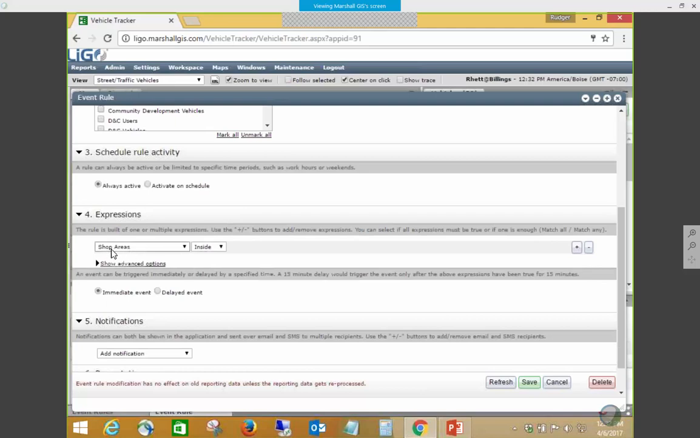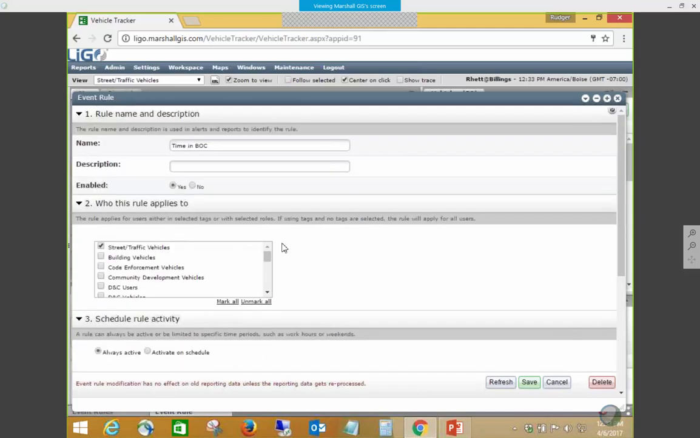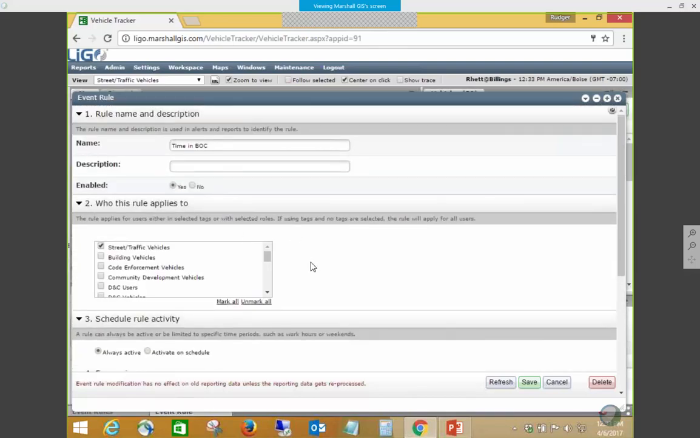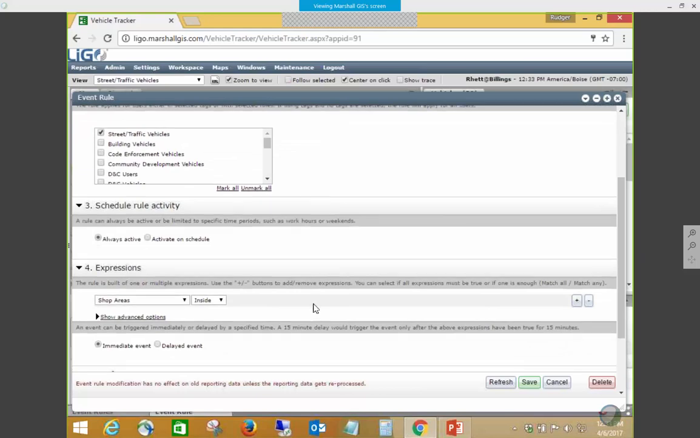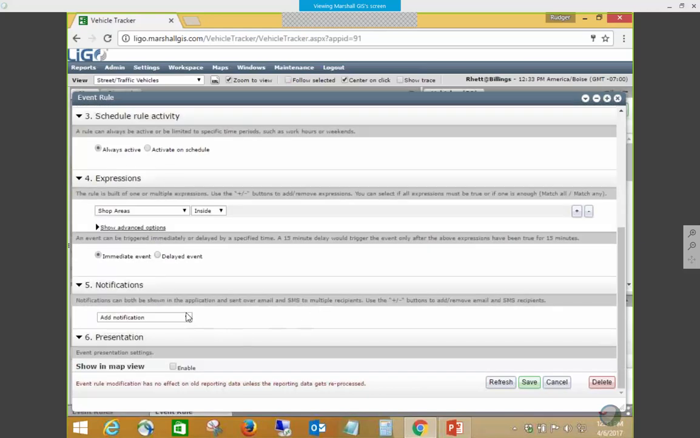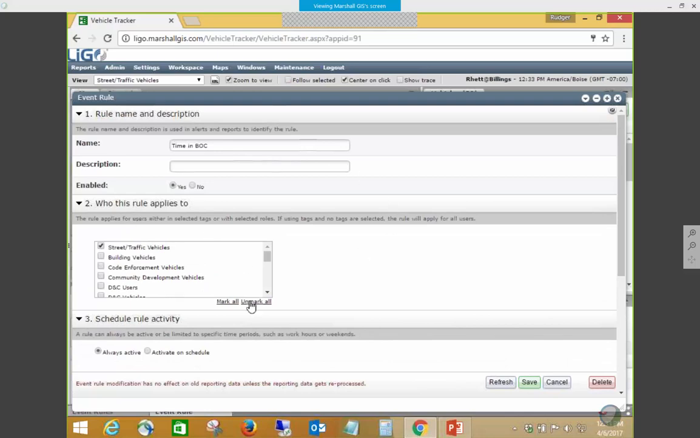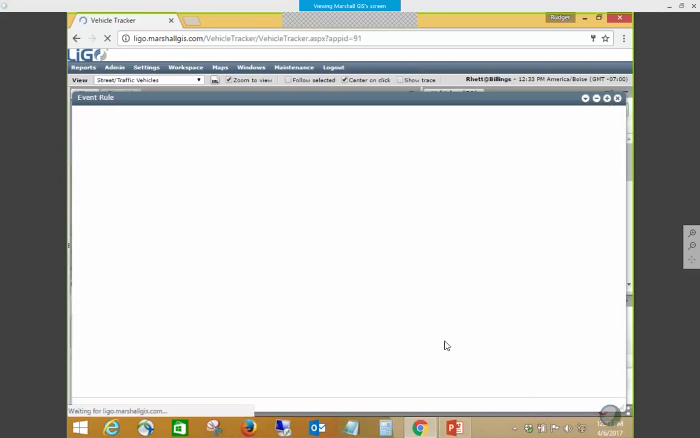So here's that expression. It's shop area inside, so this is time inside. This is set to inside because they want to know the amount of time the vehicles are spending in the shop area. But they don't want it to show on the map, and they don't want to notify. Basically, they just want reports for this. So that's an example of if you just want a geofence sort of report where you want to track the time inside. It's real straightforward on how that goes.